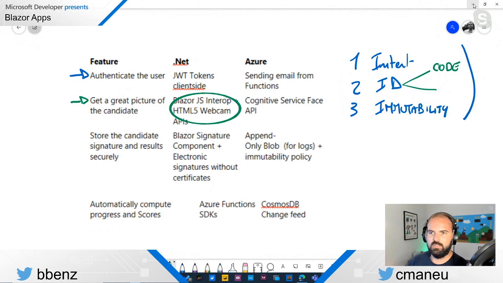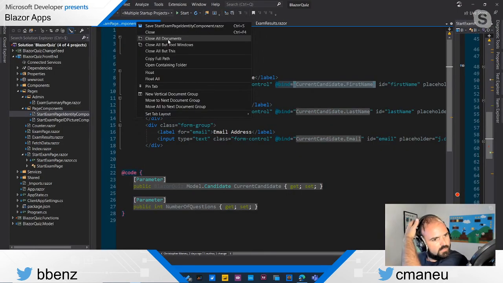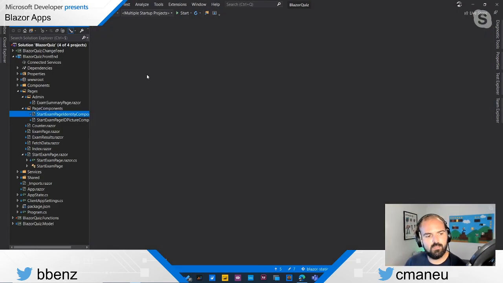Let me close everything so we get a clear state. So first, to be able to use the webcam from an HTML application, you should be on HTTPS. It's a security requirement from a lot of different browsers, and you will have a prompt the first time to actually authorize a specific application to access your webcam.